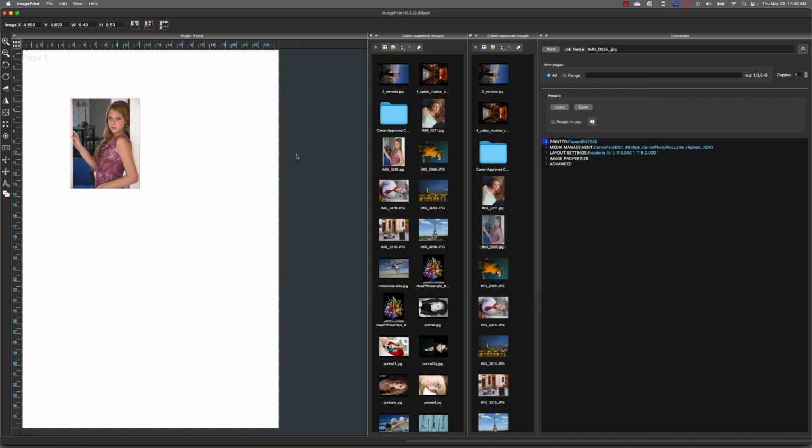So in a nutshell, that is the layout of the UI for image print, both red and black. They look the same and function the same. And I encourage you to view some of the more feature-specific videos to learn how each feature works in depth.